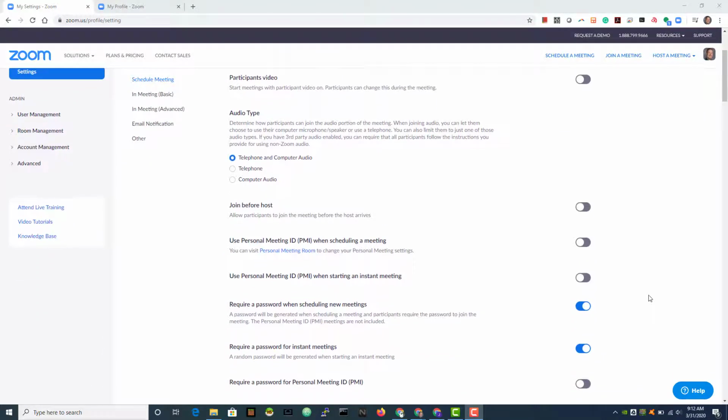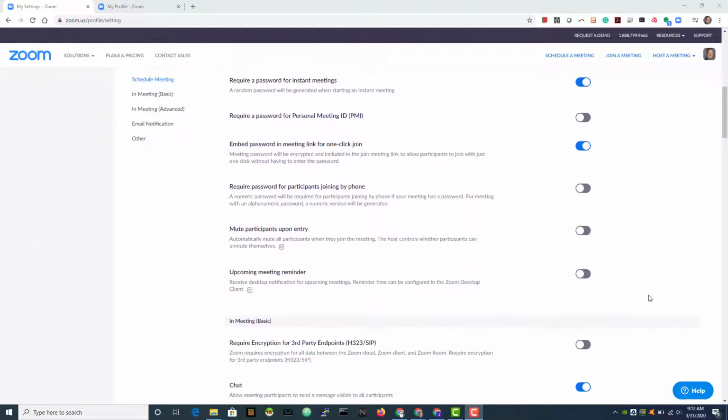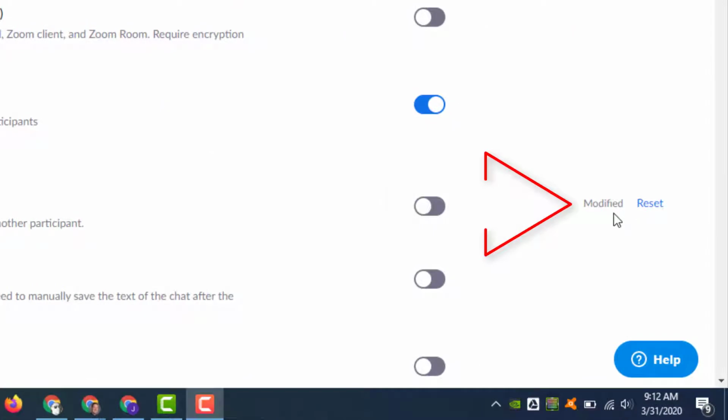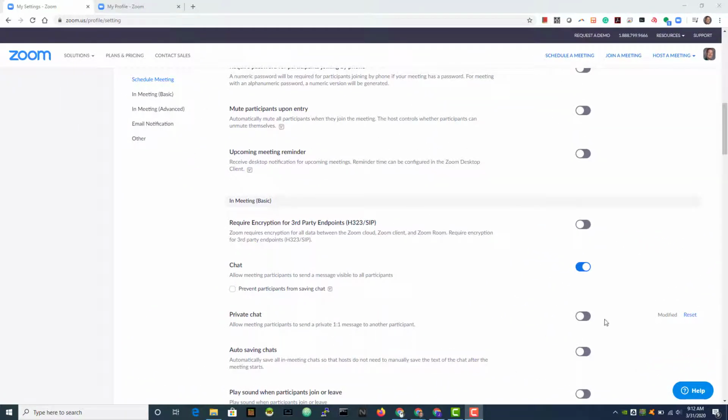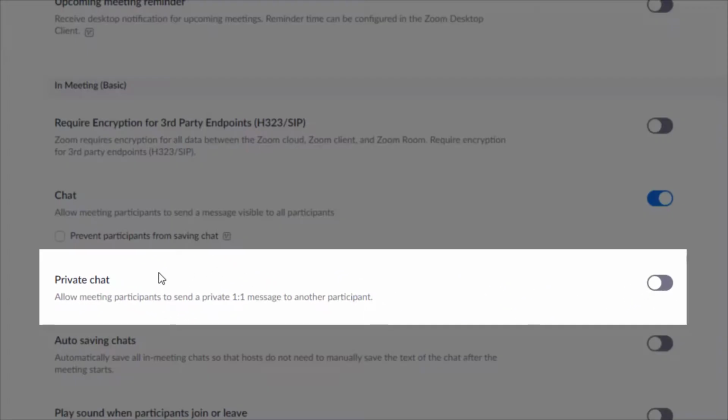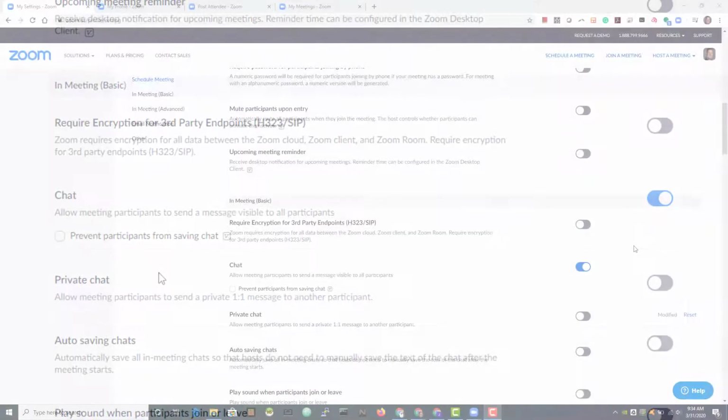The nice thing about your settings in Zoom is that settings that you change will be shown as modified. So if you need to go back later and figure out the things that you've changed that aren't the default Zoom settings, you can just look for the items that are modified. For example, one of the first things I turned off is private chat. This is the feature that would allow people in your meetings to have kind of a sidebar chat.